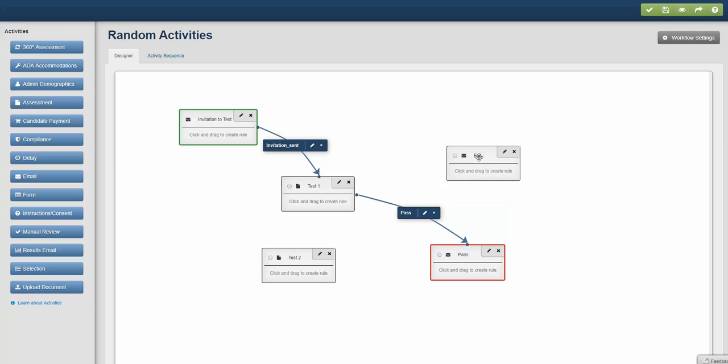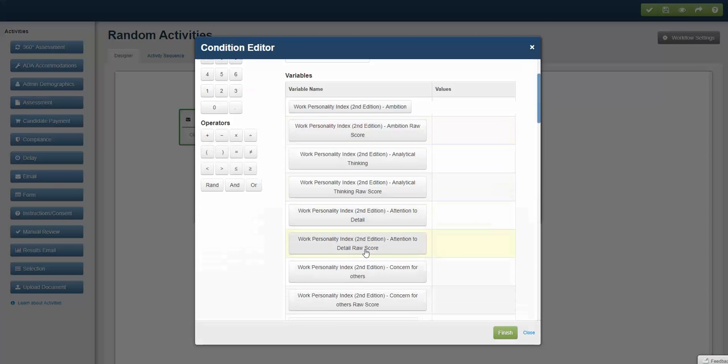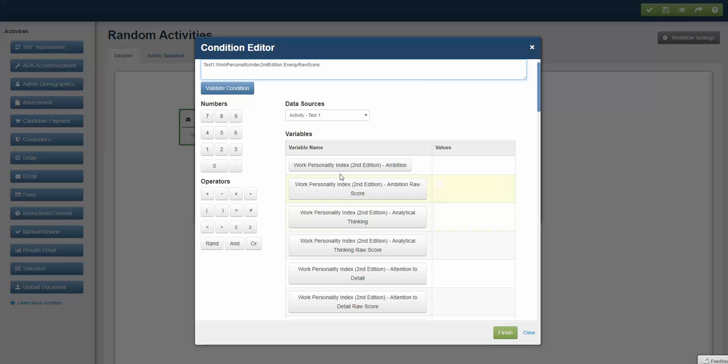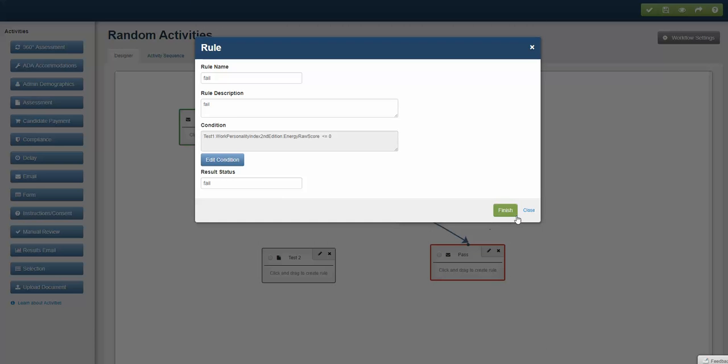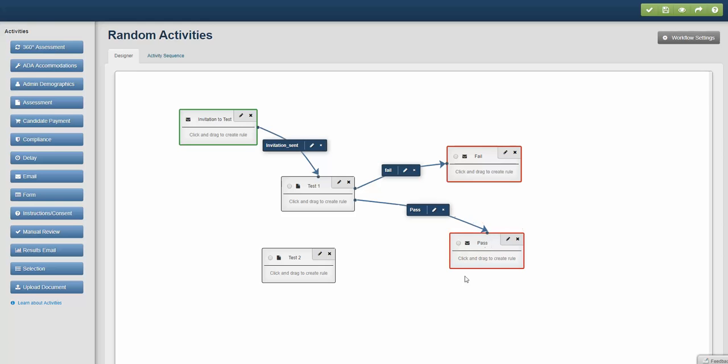Well, we'll also need a fail condition to this. So I'll drag it up here to this fail email. And we'll call this fail. And we'll put in the fail condition, which is a lot like the pass. I think it was energy raw score. And we'll say if it was greater than 0, they pass. We'll say less than or equal to 0, they fail. And we'll finish that. And we've set up a pass and fail condition to that first test.